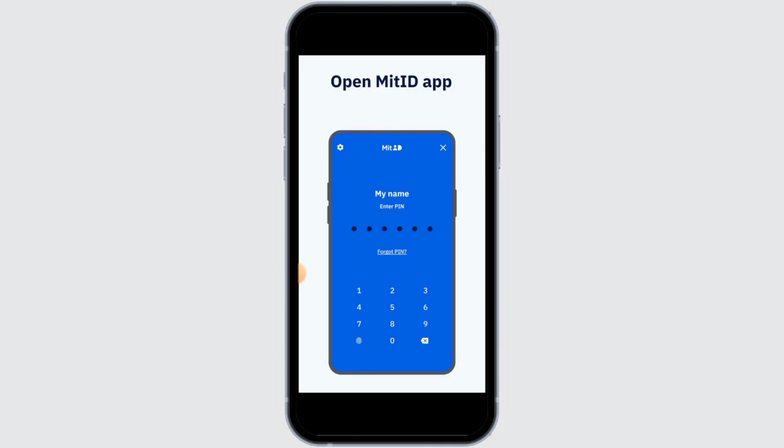Now on the next page, you will have to set up a PIN. Simply follow the on-screen prompts and then you will be successfully signed up on MitID account.